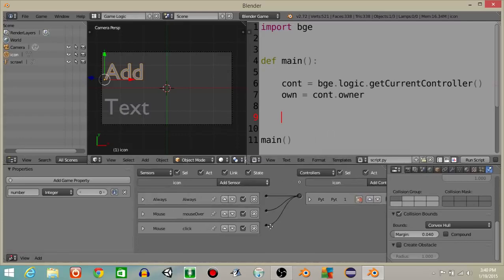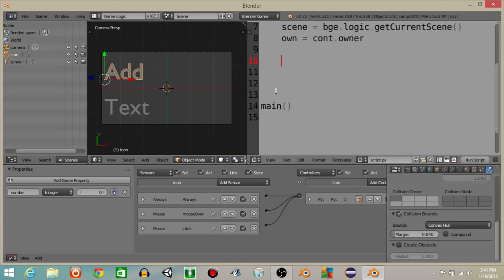Okay, so what we're going to do is have it that whenever we hover our mouse over this add button and click it, it's going to add to this number variable, and it's going to display that number variable on this text object. What we need to do first is get the scene. So scene is going to equal bg.logic.getCurrentScene, like that.